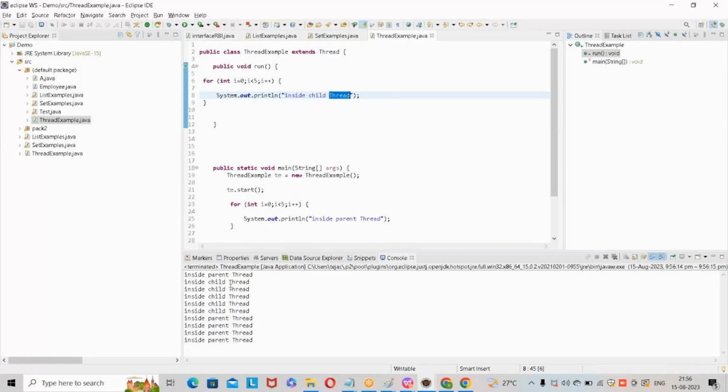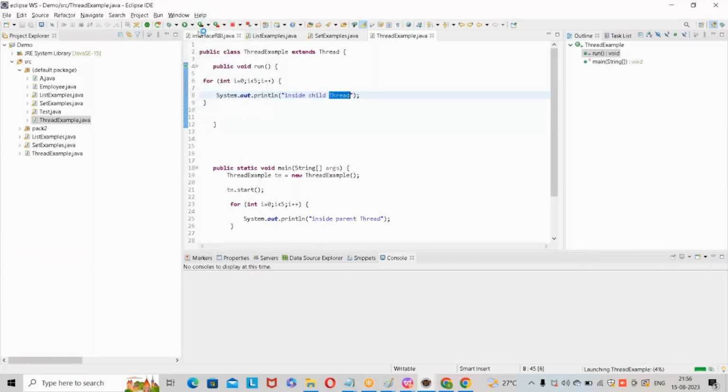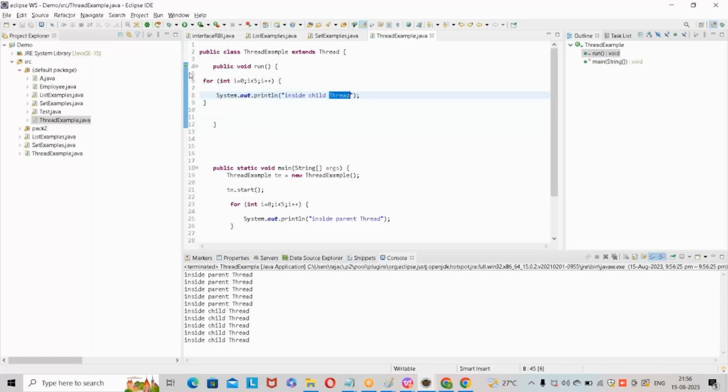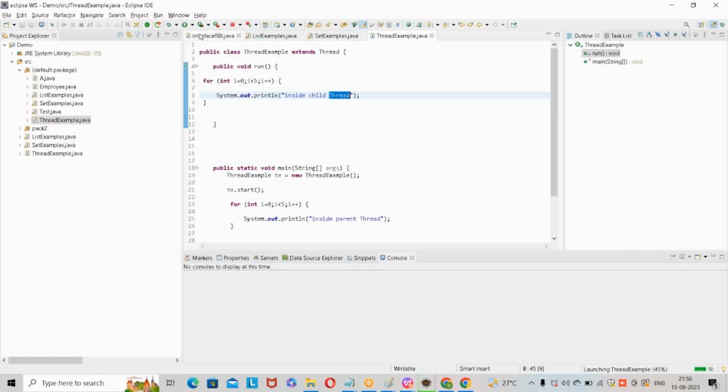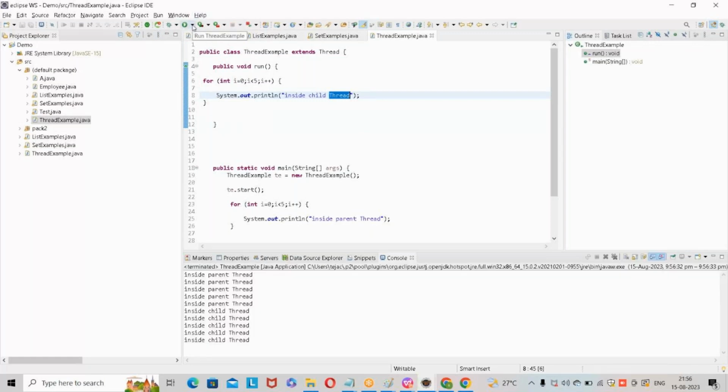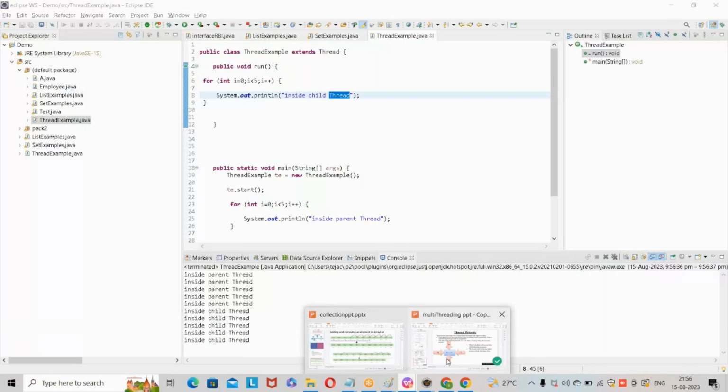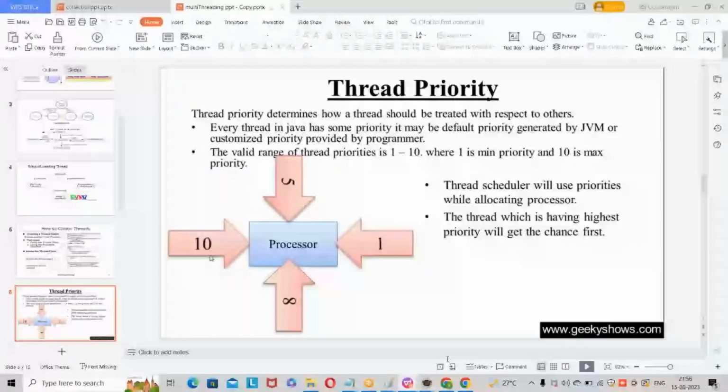You can see parent and child came, again parent, then child came, parent came, then child came. It may come the same also, it depends, but it cannot be the same always. But I want my child to always be first, or my parent to always be first. In that case you can give priorities to the threads, and based on that priority it will get executed first. Generally you have priorities from 1 to 10.